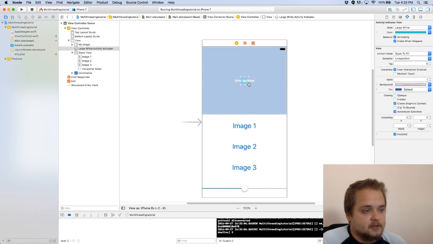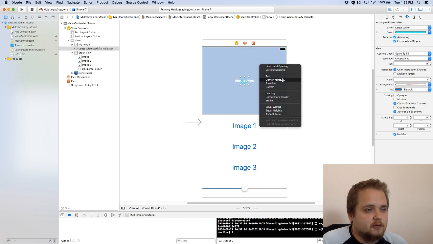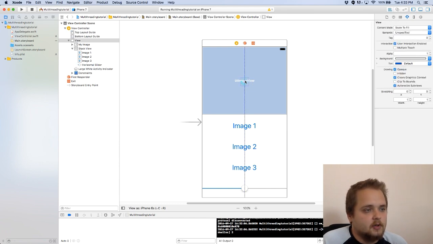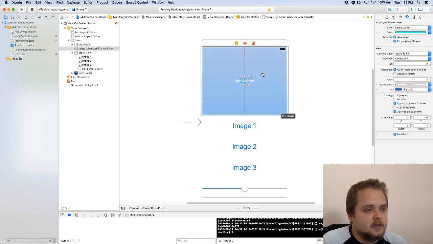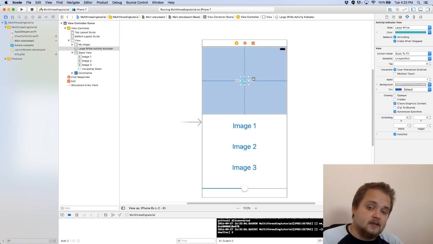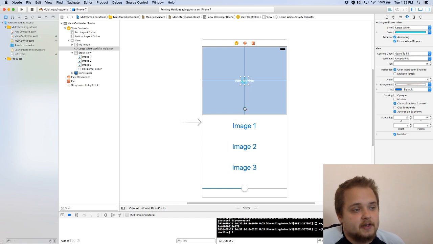So imagine you place it right here. I can control-click and drag to the image. You can either drag it here or you can drag it to the image in the scene. So image, and we are going to center horizontally. You can do that with the container as well, and then center vertically. So that's going to create, as you can see, the grid for our activity indicator to be positioned right in the center of the image and not in the center of the main top view.